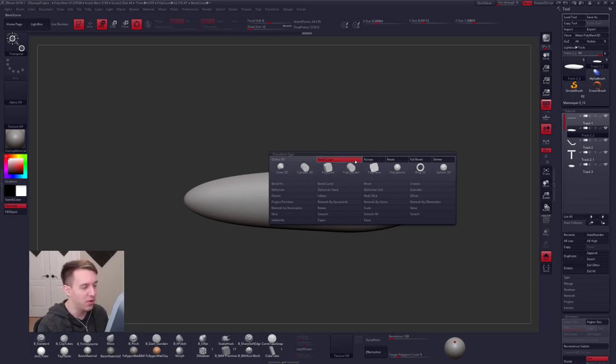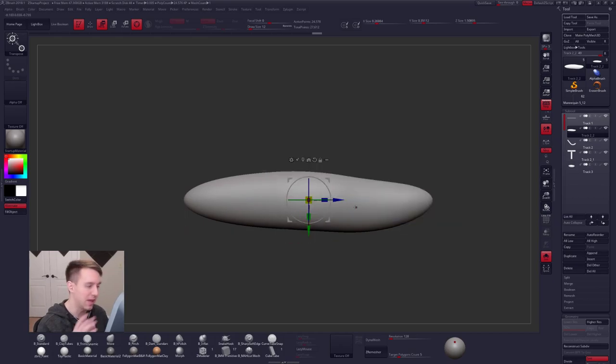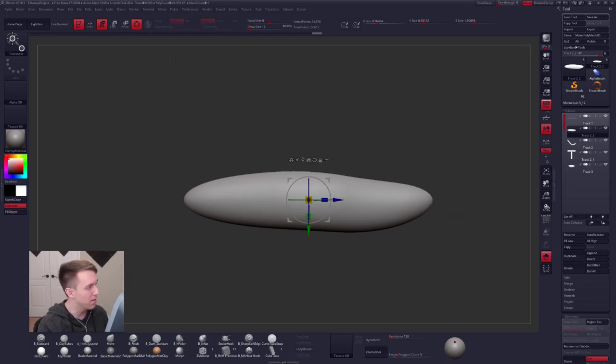And then all you have to do is click on your little gear icon and click accept, and that'll bake in the deformation. There's a ton of these deformations to play with. In ZBrush 2018, they added a bunch of new ones, so definitely check those out if that's something that you have neglected in your studies.